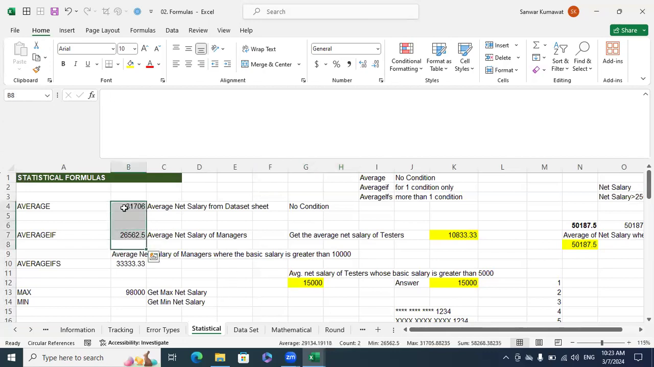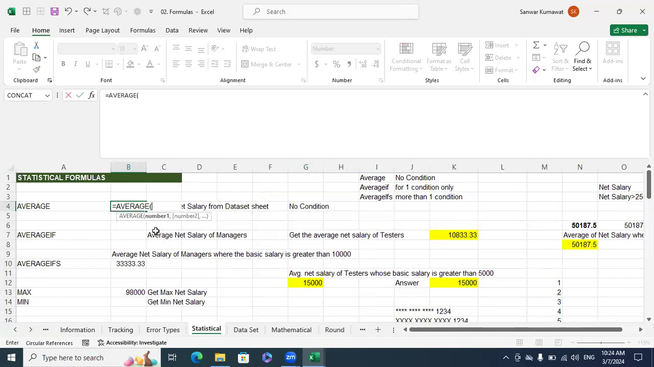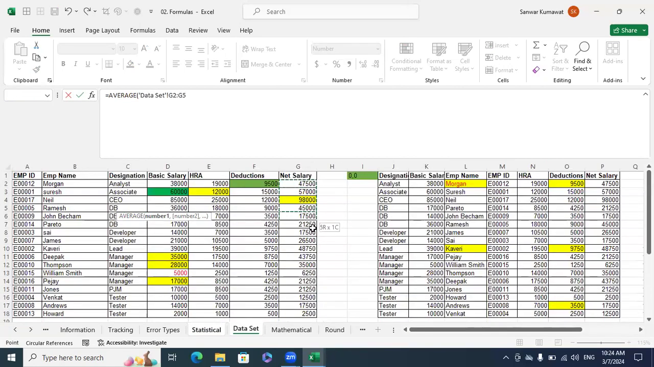Now the same average I want to get, but with the help of a formula. Question is this: average net salary from the dataset sheet. What I will do, I'll apply the average function. Average of, okay, tell me, limited or unlimited? Unlimited. And my numbers 1, 2, 3 are these. These are the numbers selected. I'm selecting from a different sheet. Can you check here? Because I applied the function in the statistical sheet, data from the dataset sheet, right? Close parenthesis.